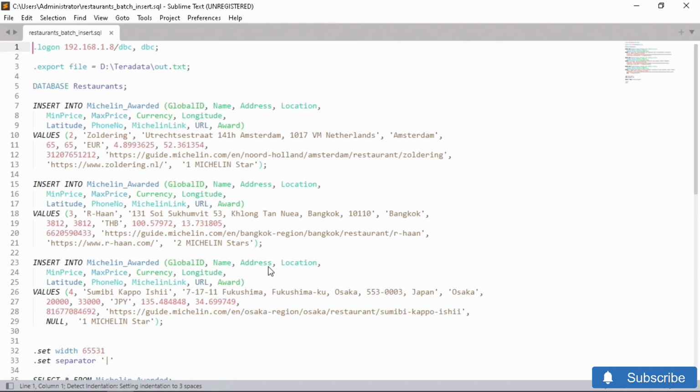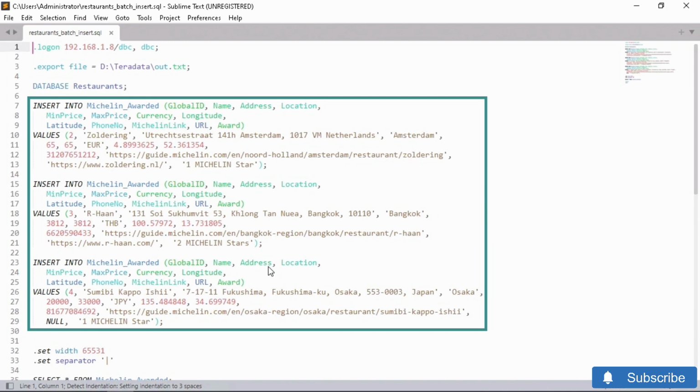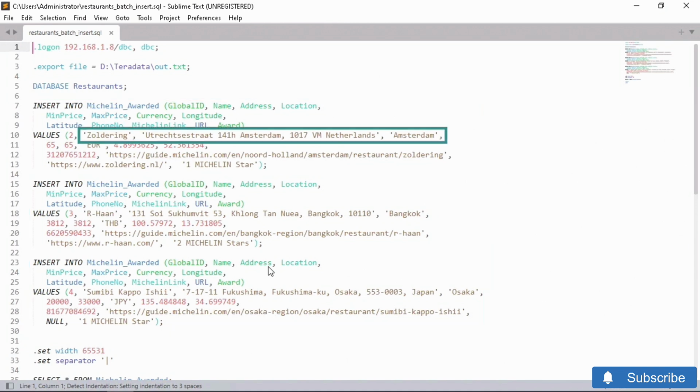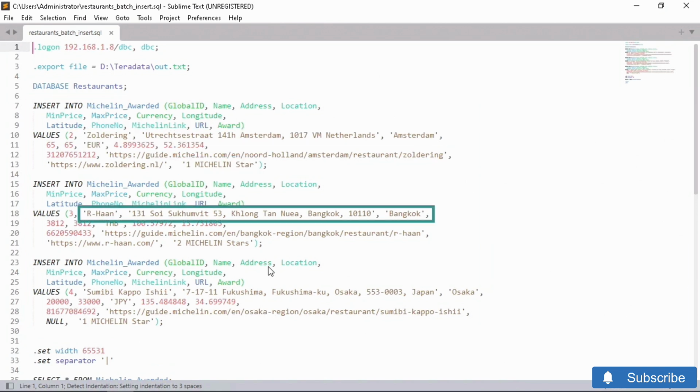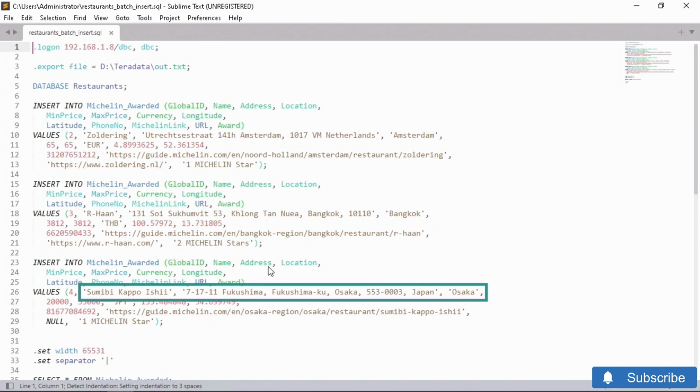And then, well, the commands should be familiar to you. We run database restaurants so that becomes our active database, and that is followed by 3 insert statements. There is nothing new in the statements themselves. It is just that each of these corresponds to a new restaurant to be added to our table. The first one has a name of Zoldering, and this is in the city of Amsterdam in the Netherlands and is awarded 1 Michelin star. The second one, called Arhan, is in the city of Bangkok in Thailand and has 2 Michelin stars. And the third restaurant is one in Osaka, Japan, which has a single Michelin star.